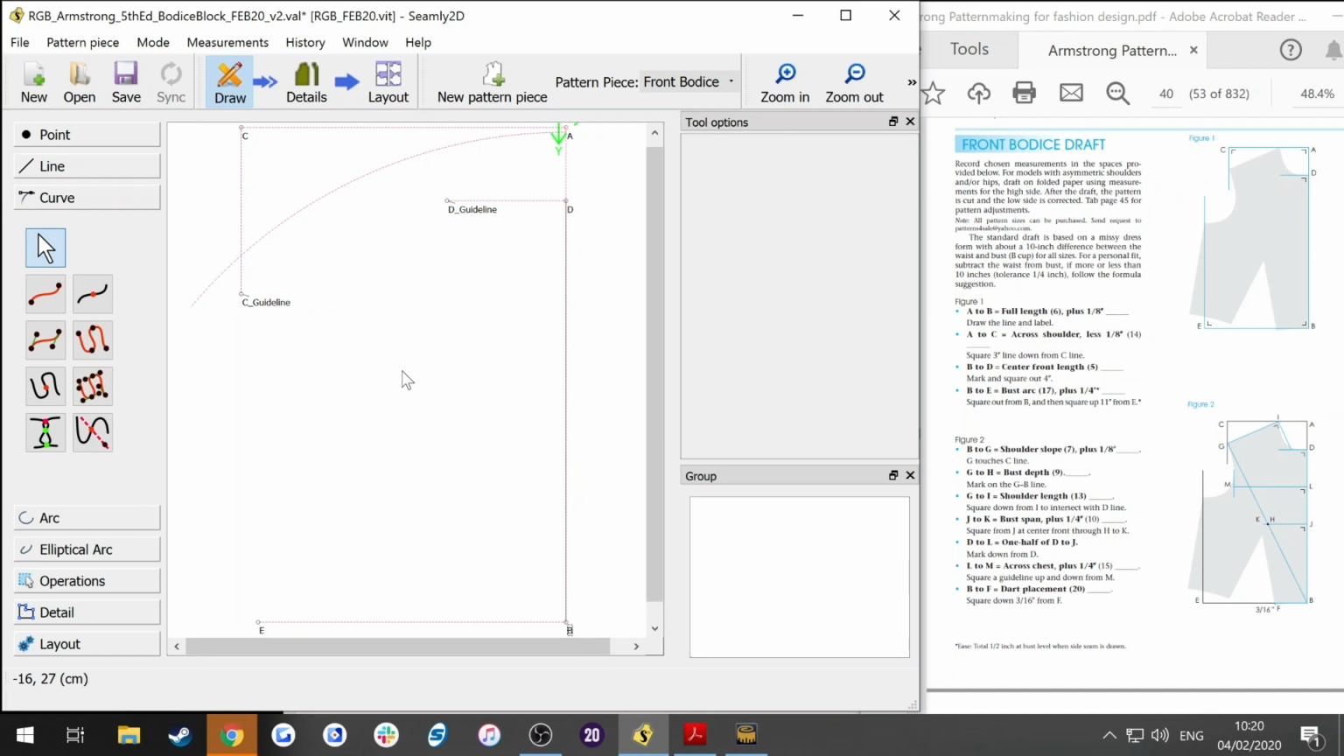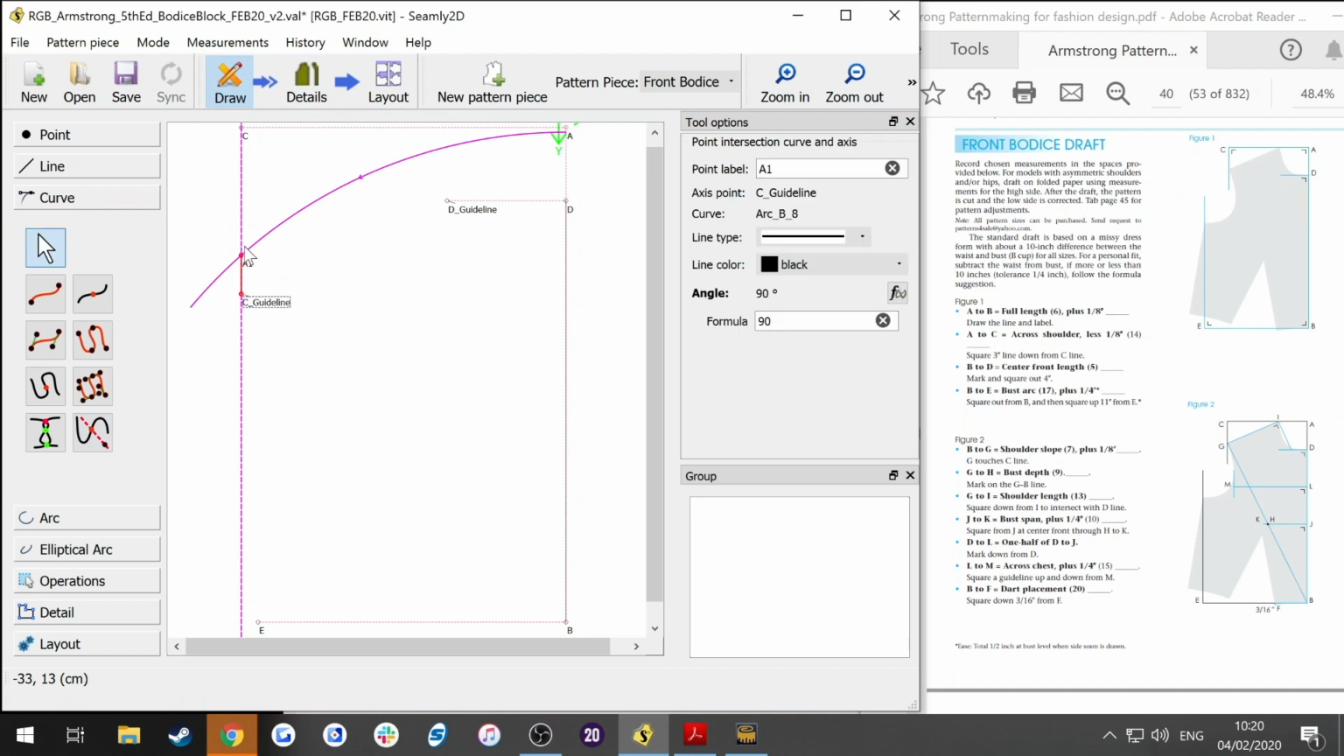Okay, so the tool we actually need is in the curve section of tools, and that's this one, and that's where the curve meets the axis and creates a point. So it's similar to the last one. You select your curve, and originally we selected B as our axis point in order to put a point along, but actually we need to choose C guideline, and what that does is create a point along this curve from C. To create a point that is perfect, we need to hold down Shift, which makes it vertical, and it always intersects with that curve from that point.